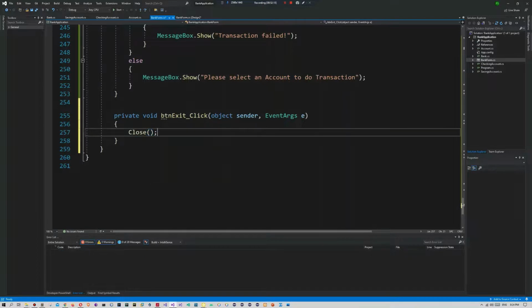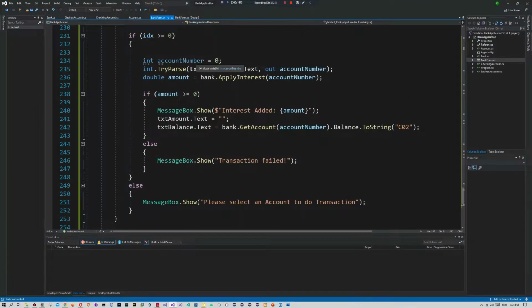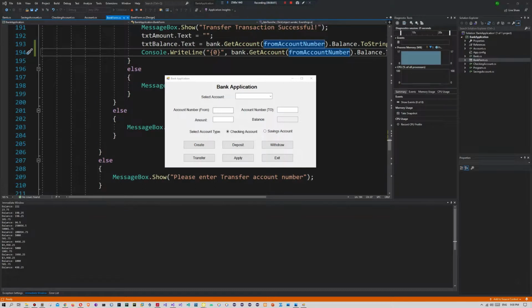Close. Let's test it. Okay guys, so we will create accounts. Let's create a checking account. To create an account, we only need to select the radio button, either checking account or saving account. So checking account create, and this account is created with the 1001 account number, and it is also added here in the combo box for selection. If we select it, it will display the account number and the current balance. Okay, let's create a saving account. Create. Saving account created. Now we have two accounts here.